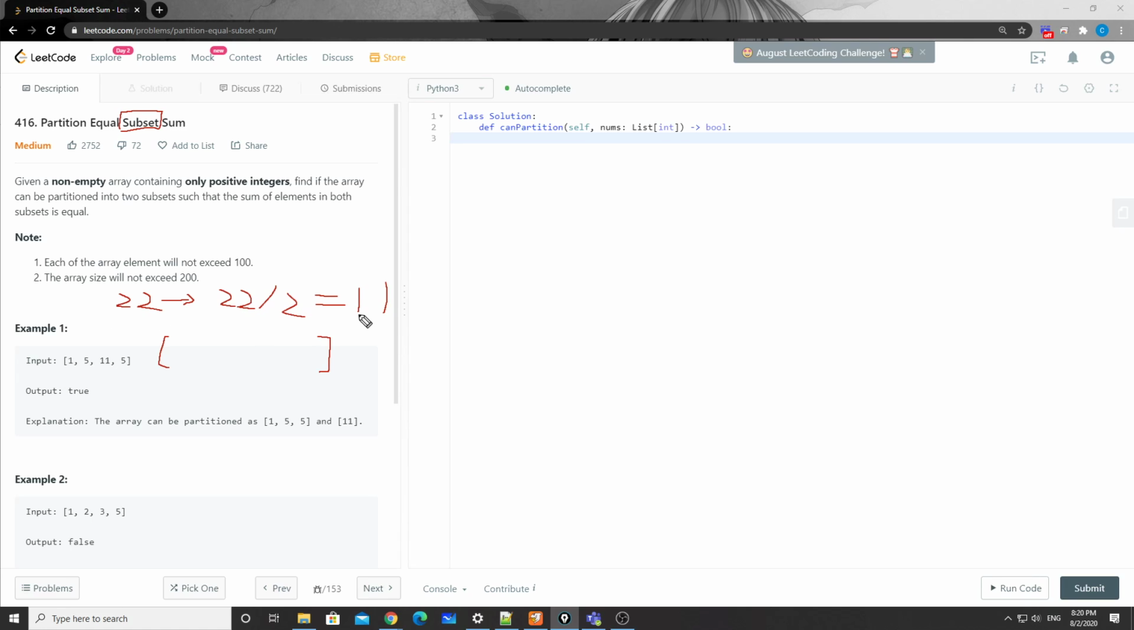And then this problem is converted to a 0, 1 knapsack problem, because this half of the sum will be our capacity, and these numbers are going to be the items. Now we just need to find out from these items whether we can select 0 or 1 of each number whose sum is exactly 11.